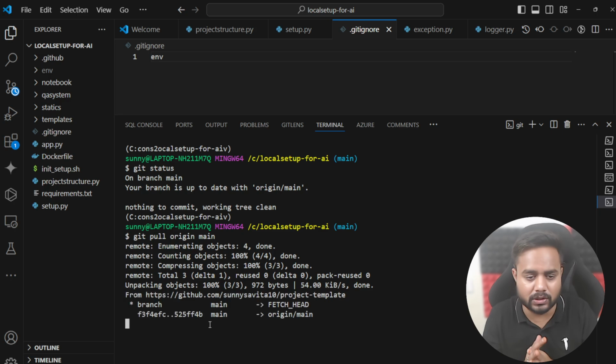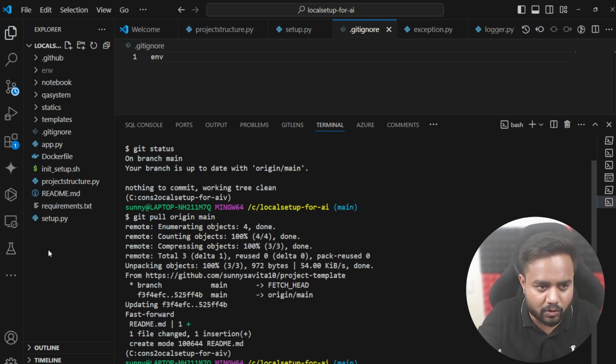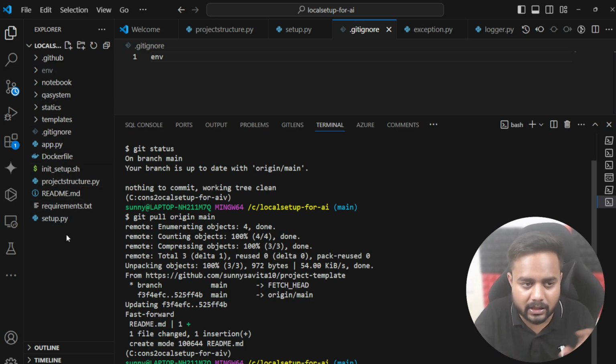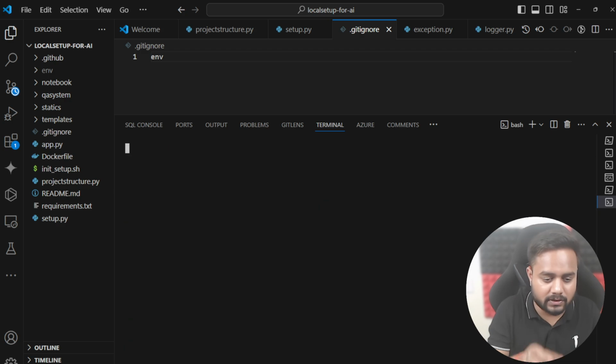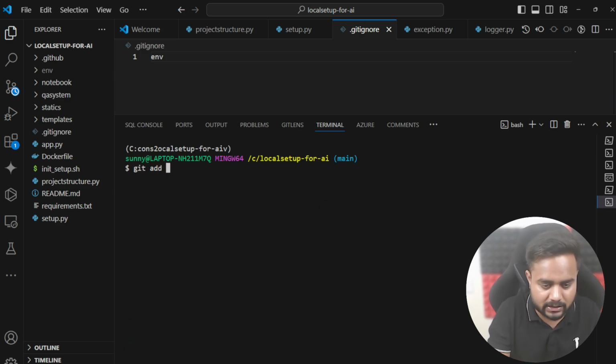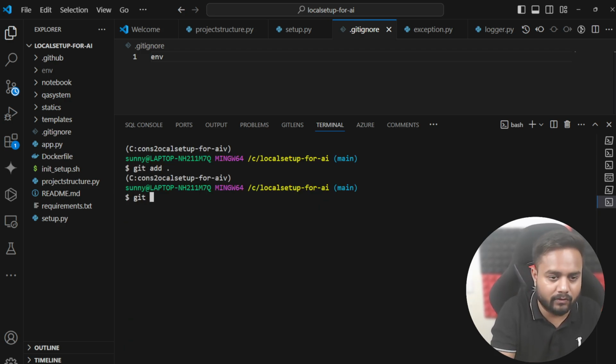Once I write this, you can see I'm able to pull all the changes. If I push anything directly from here after creating a file, it's not going to work. So first we have to pull the changes. After pulling, we simply write git add dot, and then git commit. Again we have to commit it, and here you can write the message, readme updated. Now I execute it.